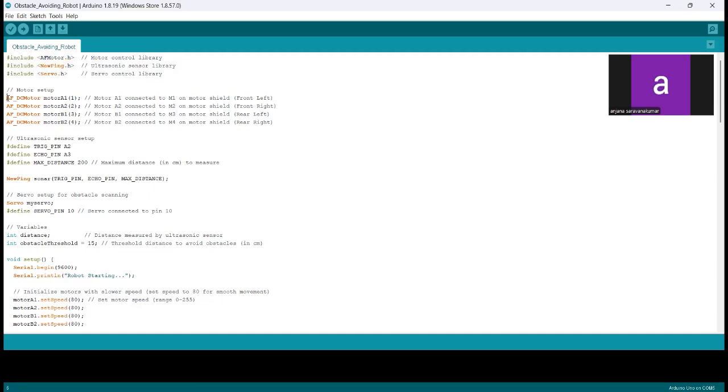This part is for the motor setup. We have four motors here, which are A1, A2, B1, and B2. A1 and A2 are the front left and right, and B1 and B2 are the rear left and right. Then we have the ultrasonic sensor setup. The trig pin sends the pulse, whereas the echo pin receives it. And then the max distance is the maximum distance that we want to measure, that is 200 centimeters.